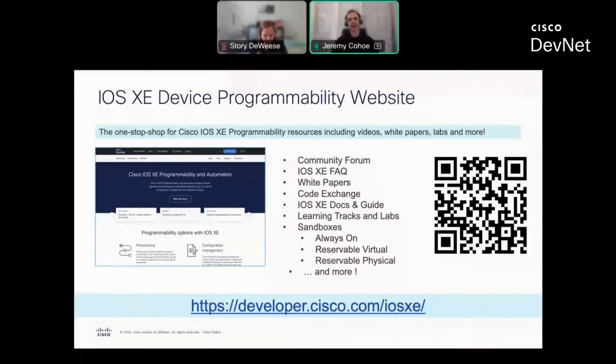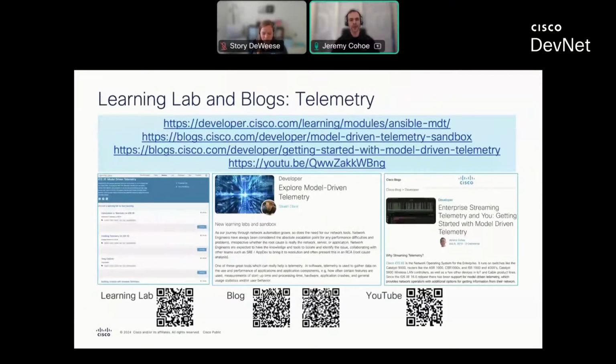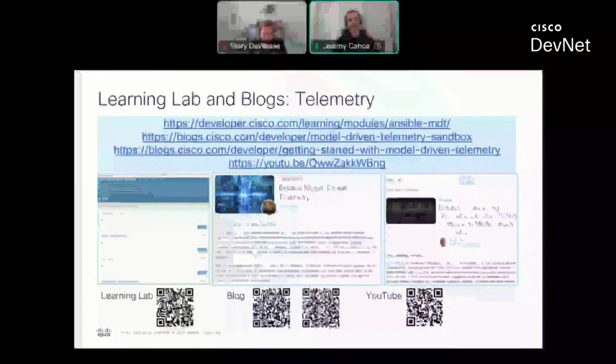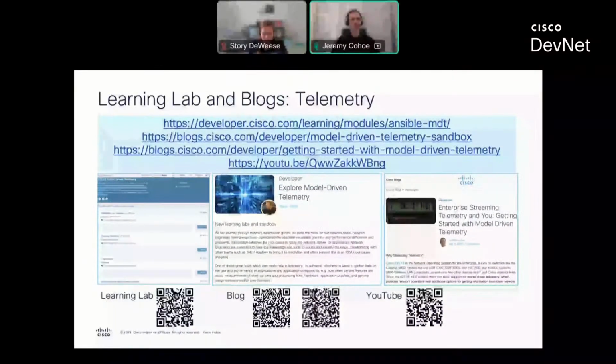First and foremost, we have the iOS XE device programmability website over at developer.cisco.com/iOS-XE. Like it says here, it's our one-stop shop for all Cisco iOS XE programmability resources. We have a lot of videos, blogs, our white papers, and specifically for today, we have the sandboxes. We're going to be using or making some examples to the always-on sandbox. We also have the reservable virtual and reservable physical sandboxes. Some are always on and some are reservable, with different capabilities and different resources.